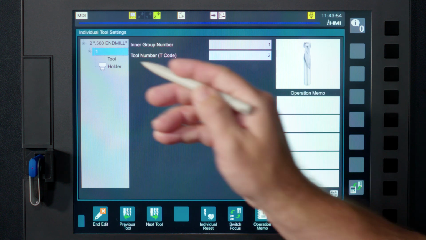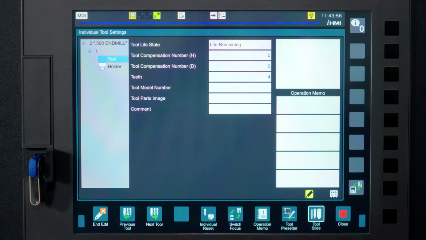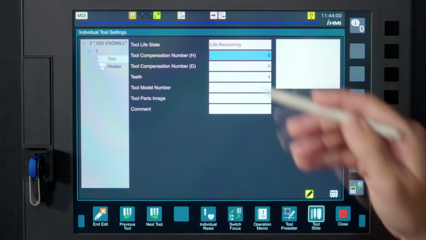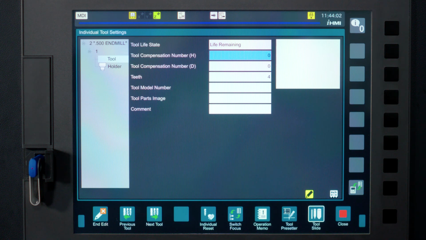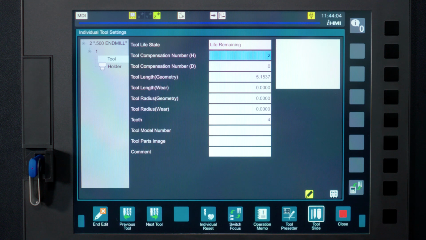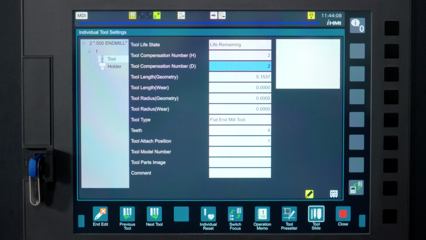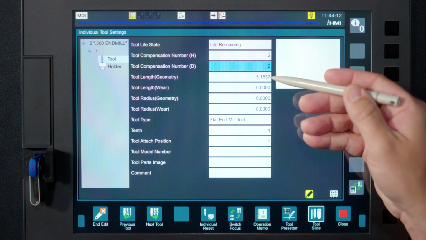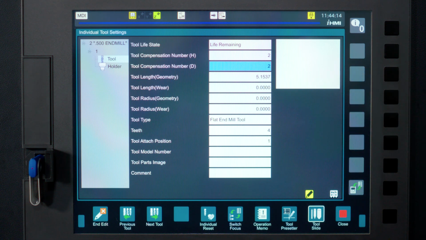Next in our tool tree is tool. So let's highlight that. The very first thing we want to set is the offset number. I am using tool number 2, and I'm going to use offset 2. As soon as I input 2, you'll notice that all of my tool offset information automatically populates. All of this information is pulled from the tool offset table.